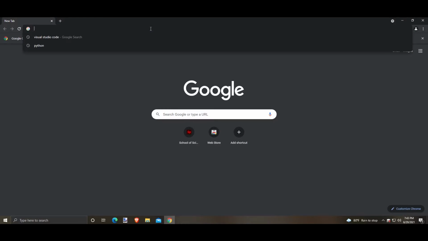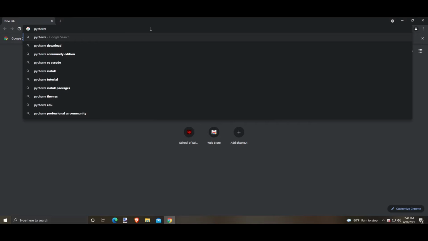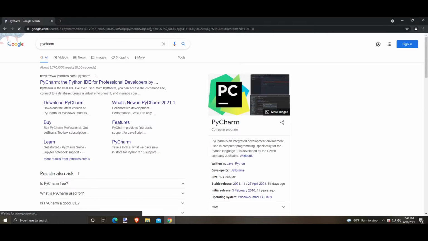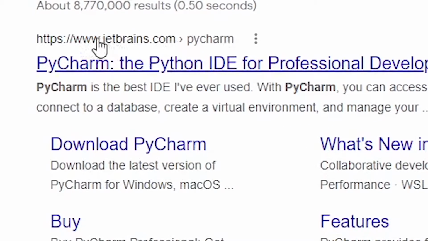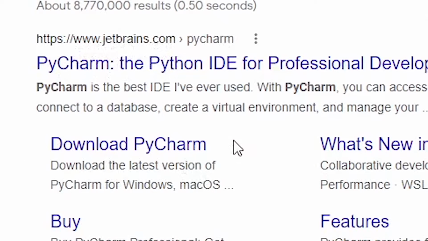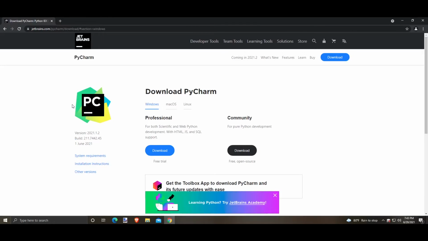And now in the address bar, you can type in PyCharm and press enter, and it will search with your default search engine. You see the link that says jetbrains.com. That result typically has a sub-result that says download PyCharm. So let's click on that and we will be taken to the download page.